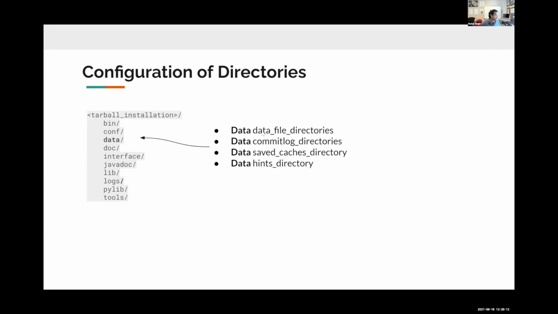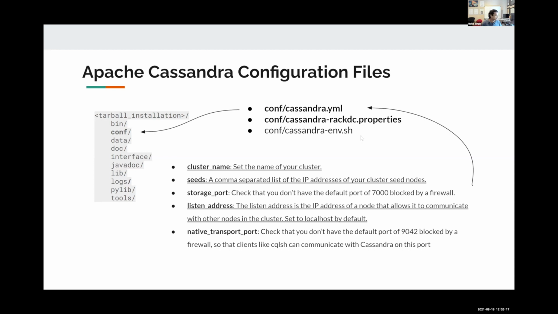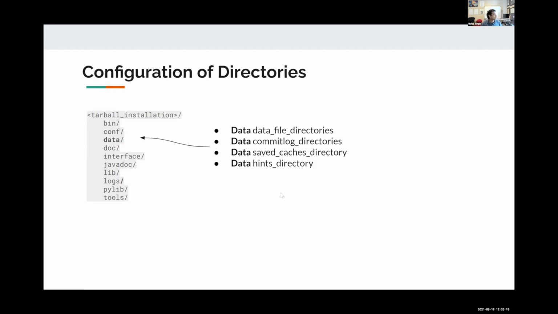Other than this, the only other thing we may change is the directories. We may move the data out of the data directory and put it elsewhere, on a different drive for example, which is common. You'll have your binaries in one folder on one drive, and your data in another. In fact, we may want to have the data on one drive and the commit logs on another, while the saved caches and hints can probably stay on the same drive.